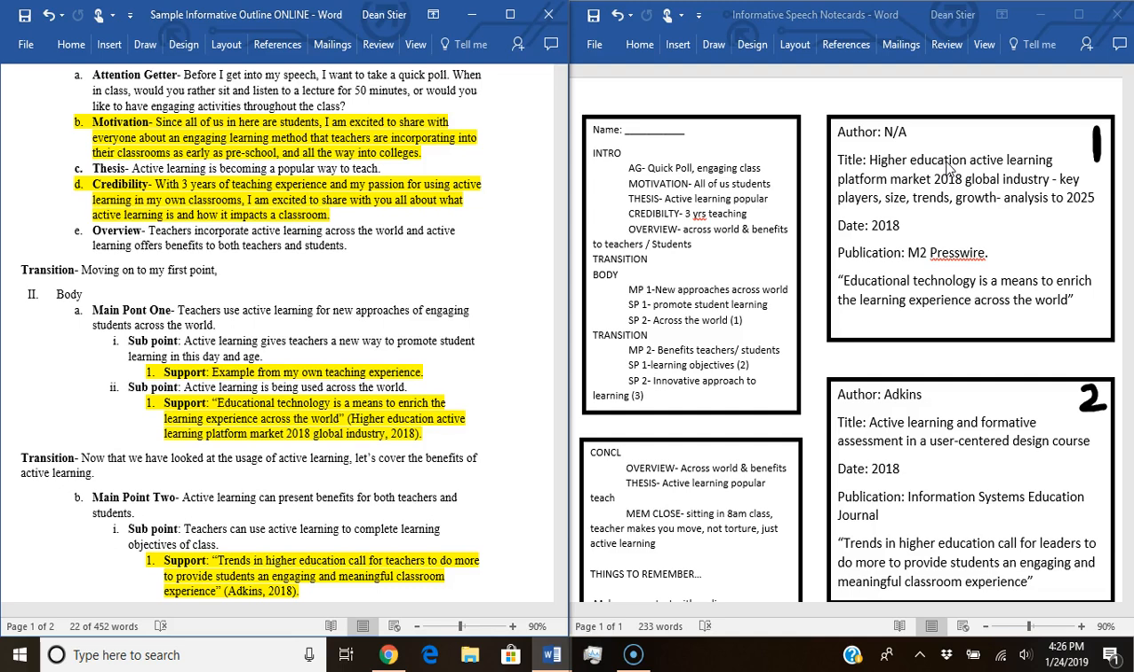All right, pause again. So after you say the quote, you'll have to explain how it relates to the topic. Unpause. So as you can see, people in the United States aren't the only ones using this active learning. It is being used across the world, especially when it comes to technology. Now that we've looked at the usage of active learning, let's cover the benefits of active learning.